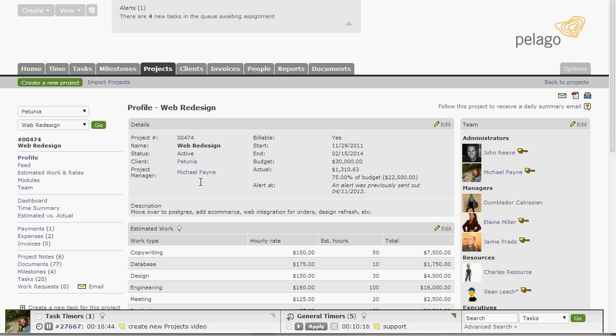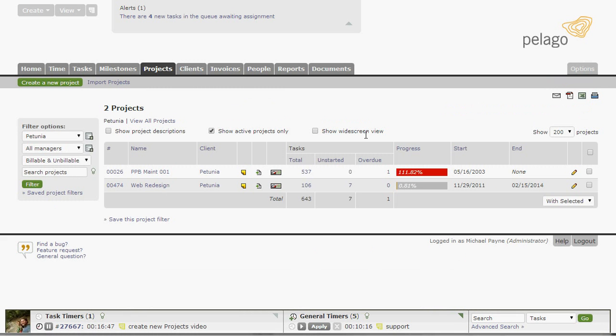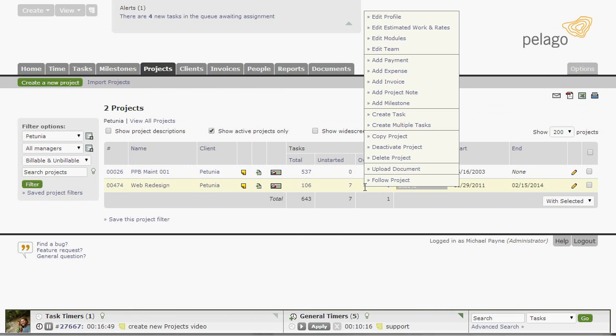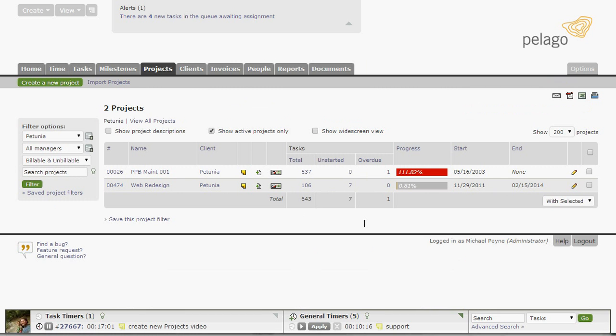One other quick thing on the project listing, there's also right-click functionality. Here you can right-click and perform common actions. If you want to add a task, deactivate the project, or edit it, you can right-click from the project listing and edit it. So this was an introduction to projects. There was a lot of information here and I just really hit it at a high level.